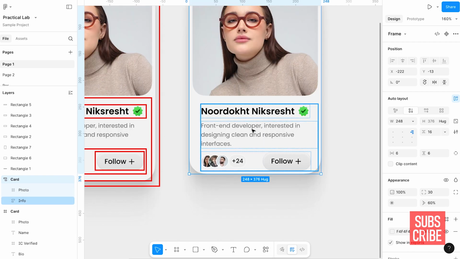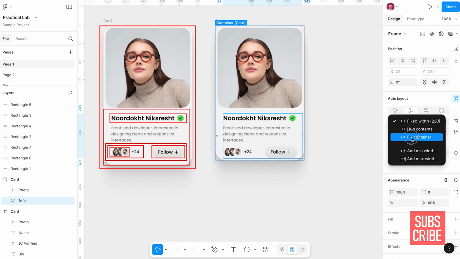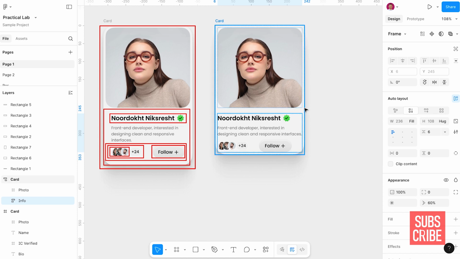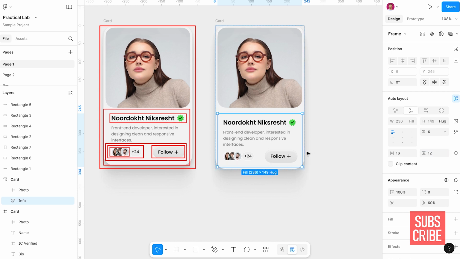All right, and now we are going to make it responsive. First, we will set the width of the content frame to fill container, so it takes up all the horizontal space. I select that, set the width to fill container like this. Okay, next we will adjust the spacing. We will set the padding from the sides, let's say 16 for left and right, and 12 for top and bottom. That's good.